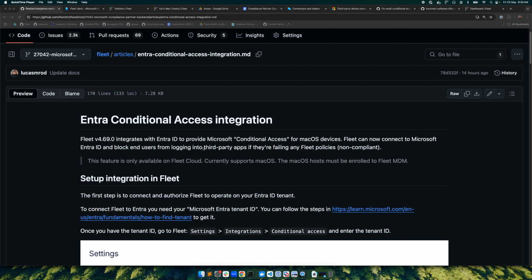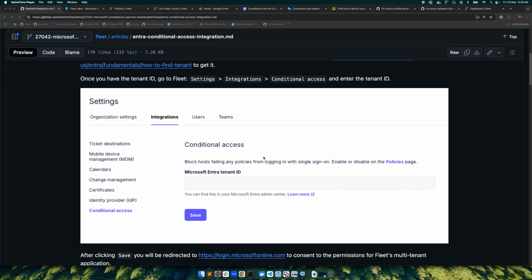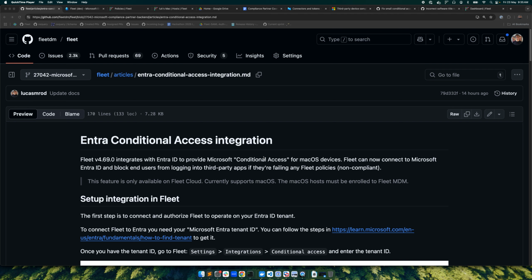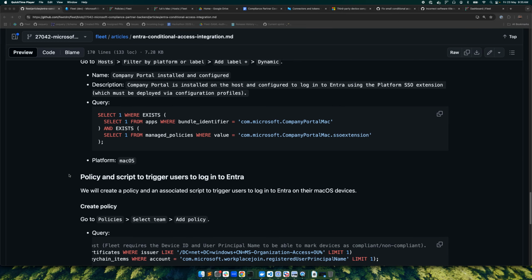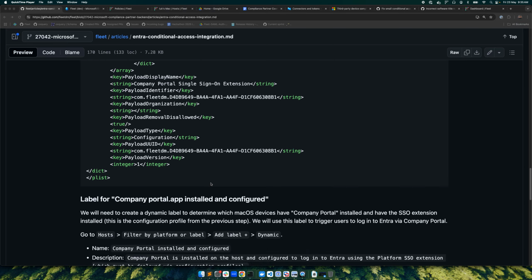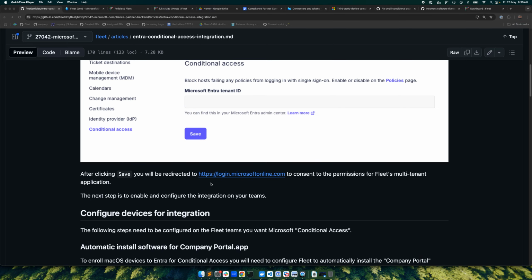I'm the developer working on the conditional access integration in Fleet, and I will go over the steps required to configure. This has been shipped in 469, and we're making the last final changes to this, but it's somewhat ready, and we have the documentation here to set this up on Fleet.